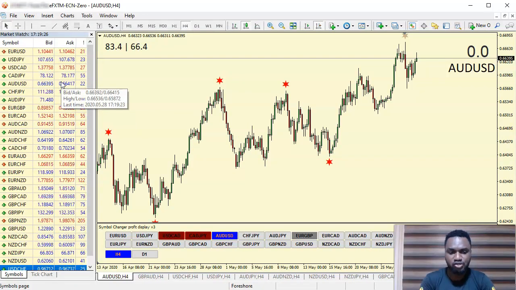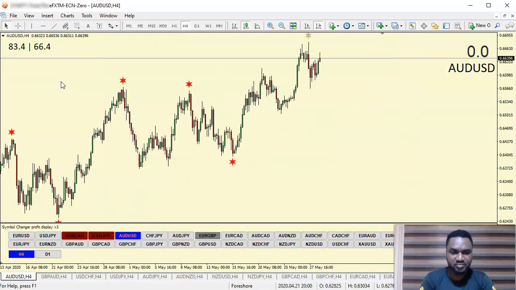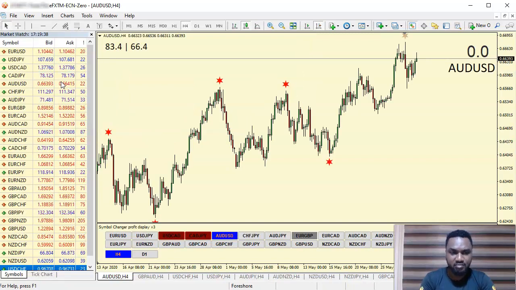You can also use the shortcut Ctrl M. Hold Ctrl on your PC and then tap M. You see it disappears. To bring it back, hold Ctrl again and tap M. It brings it back. As simple as ABC.